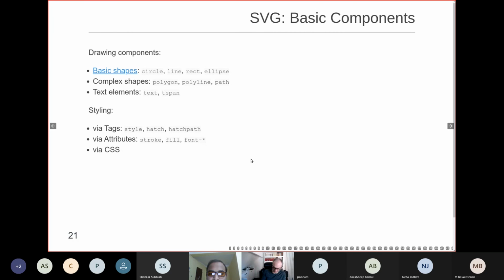So what are the basic components of SVG? Well, the basic components are, of course, drawing components, things that draw visual elements on the screen. You've got things like circle, line, rectangle, ellipses, but you also have things to draw more complex elements: polygon, polylines, and general paths. Path is pretty much the most general way in which you can describe curves, and which allows you to build arbitrary structures that go beyond rectangles and circles.